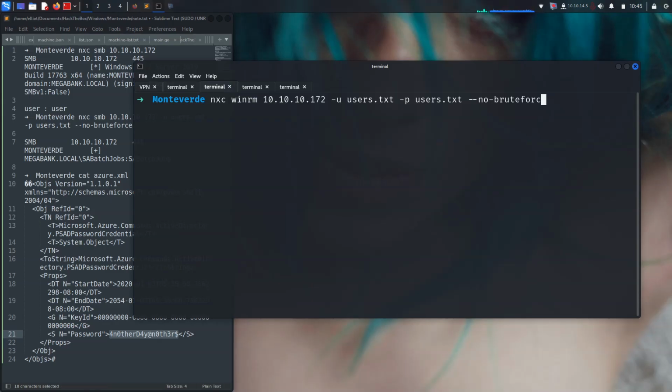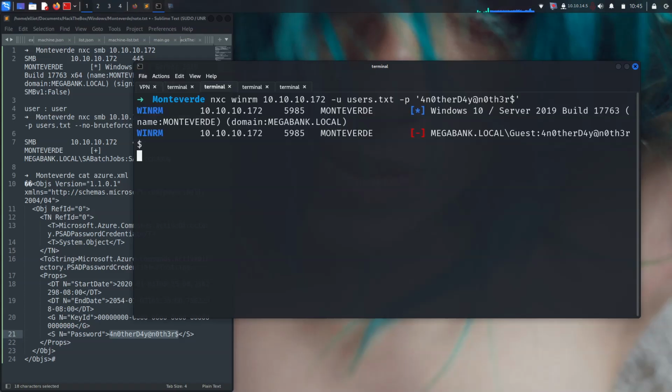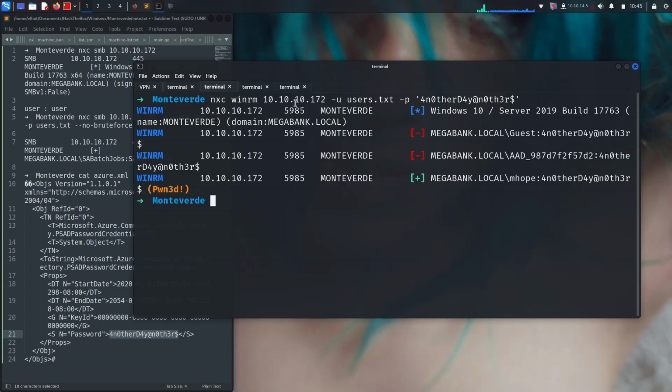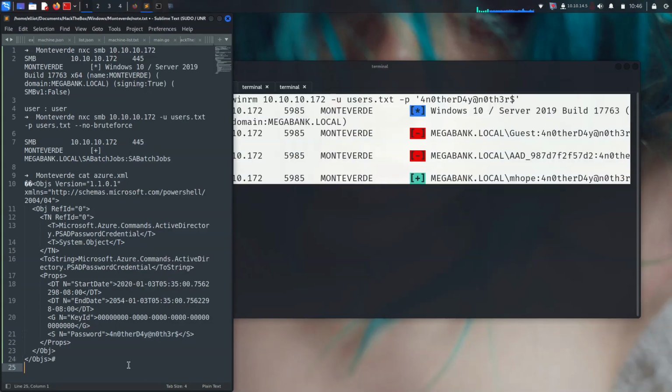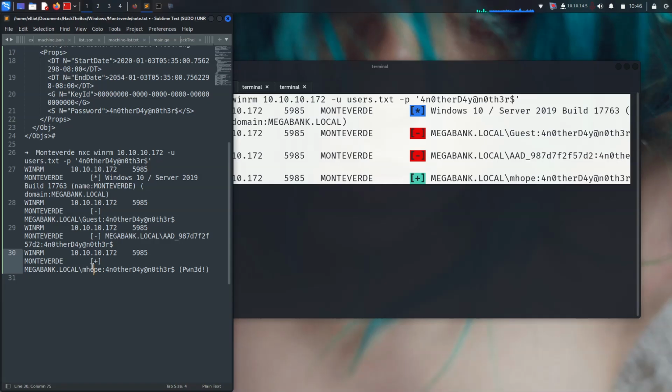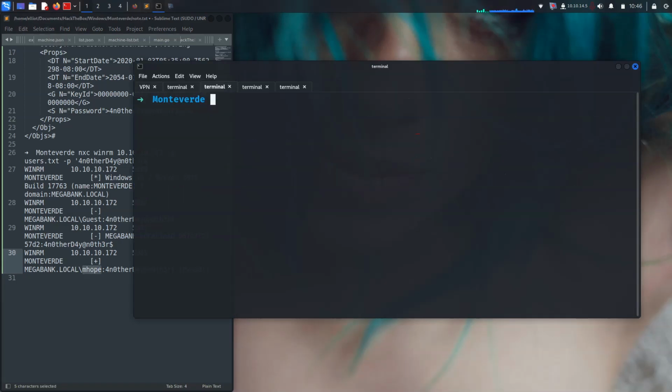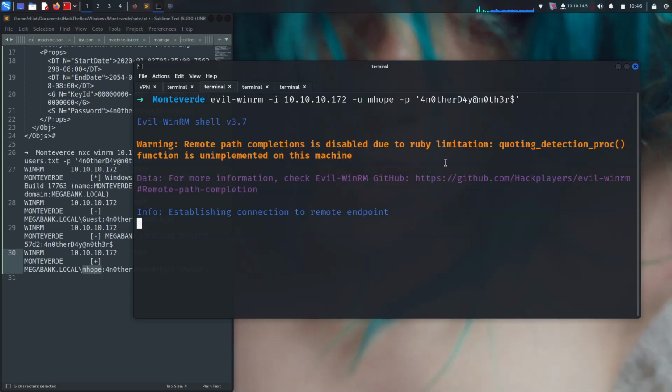for finding which username has this password. Then we will get new credentials and can access here. Oh, we are also trying on WinRM, that's cool. So we've right now got it: mhope using this password on WinRM. Let's just use it, giving mhope here. Okay, evil-winrm -i IP address, username, and the password.